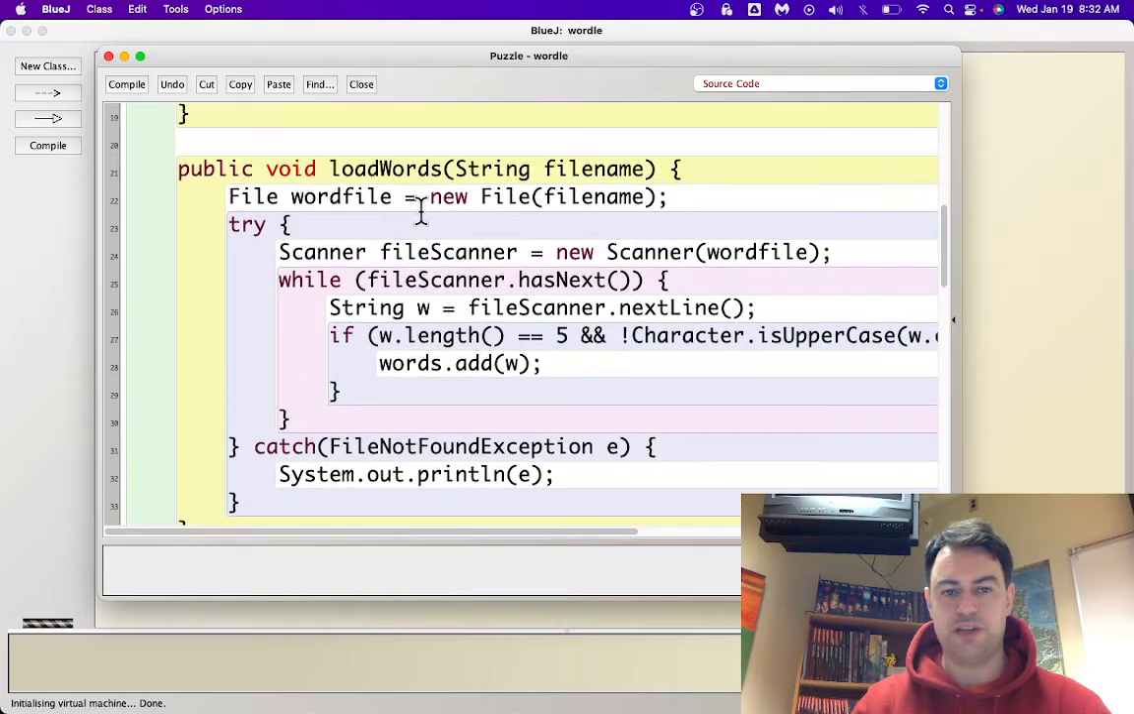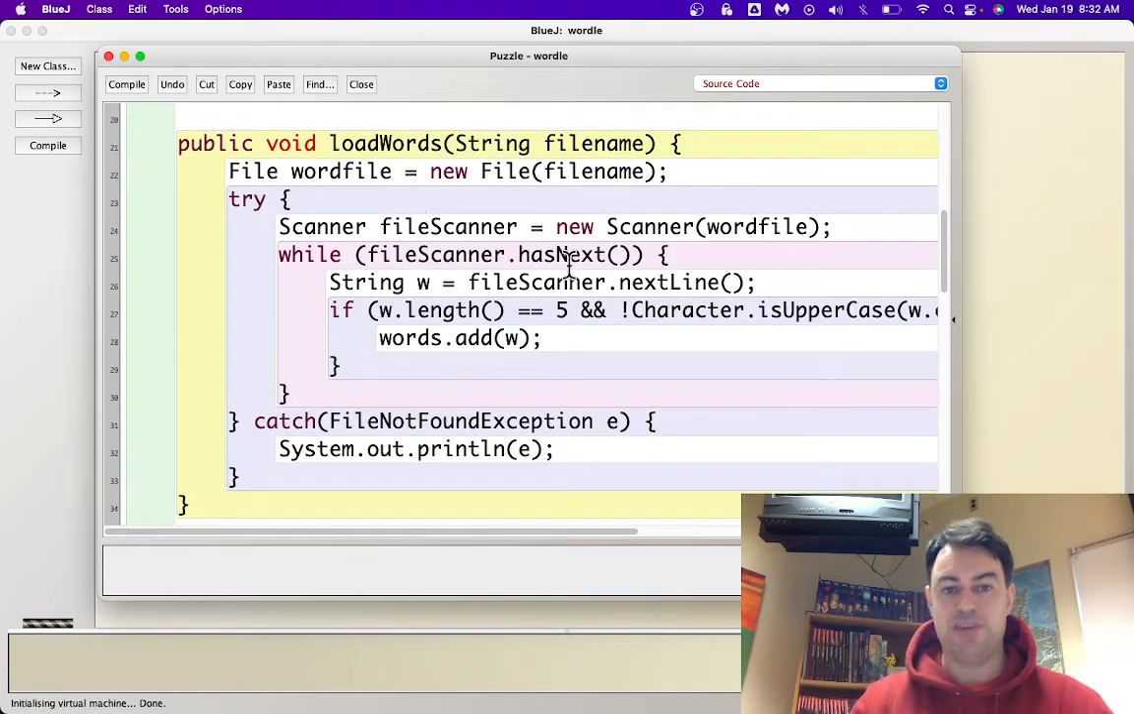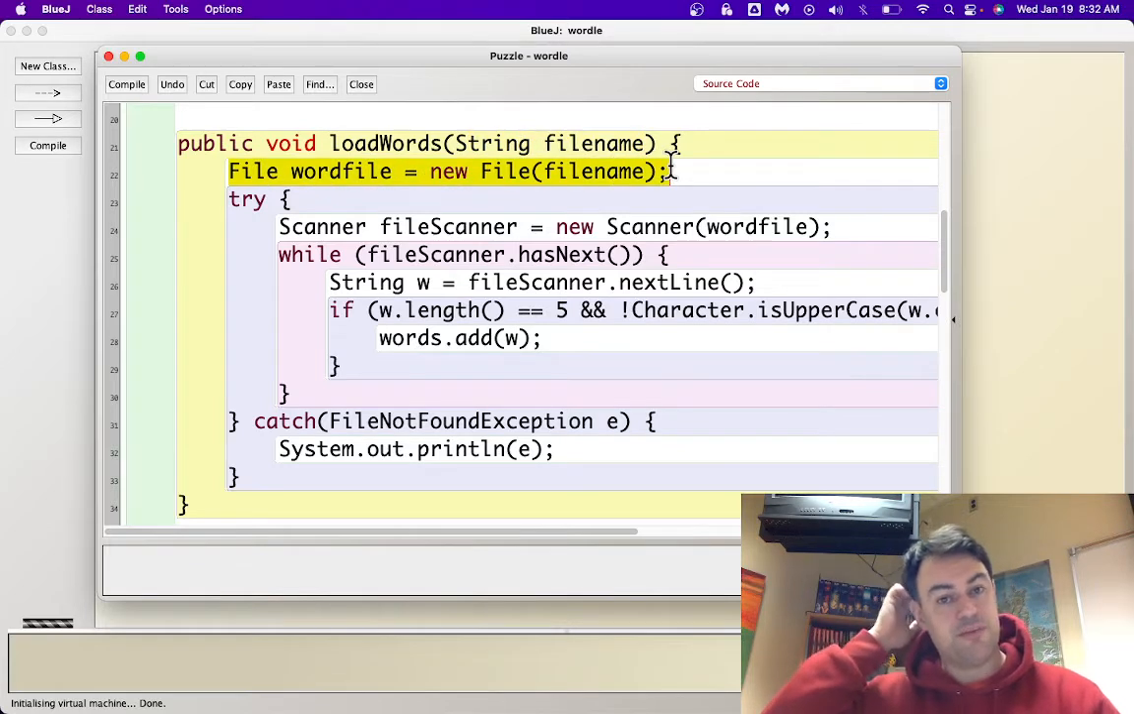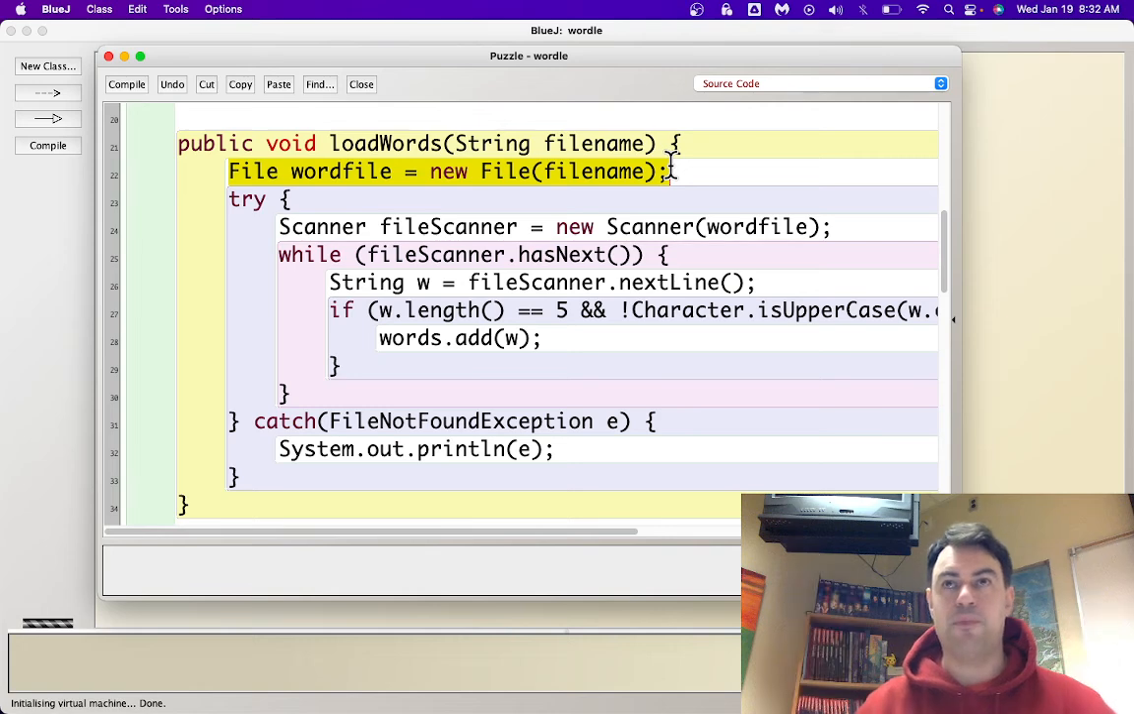If I scroll down to my loadWords, basically what is happening is I send it the string that is the file name. In this case, it's going to be words.txt if you're using the same one I'm using. The first thing you do is create a File object. This is just a Java representation of any kind of file, and it allows you to access these files through other things.